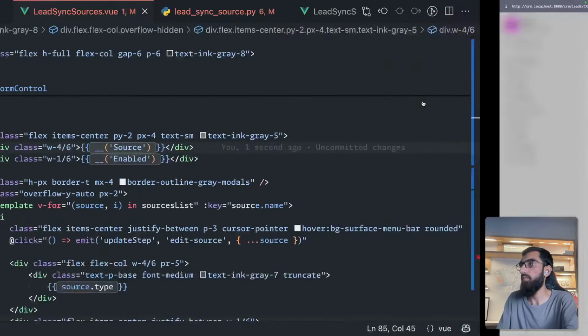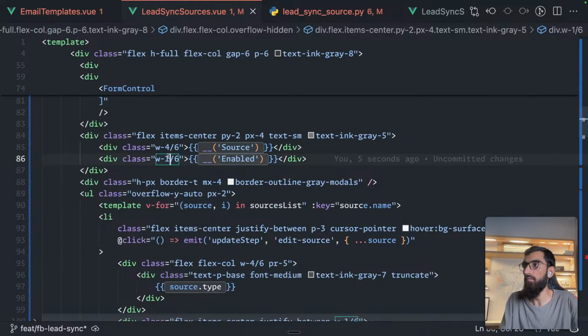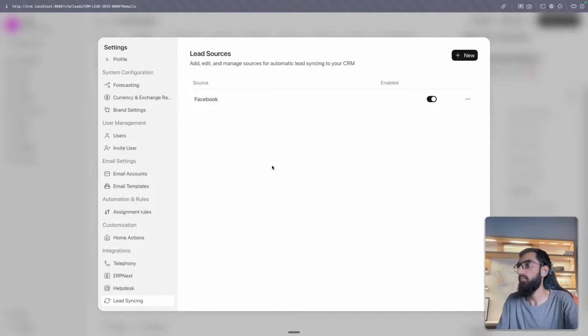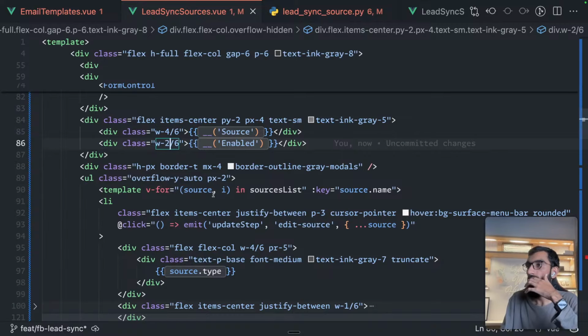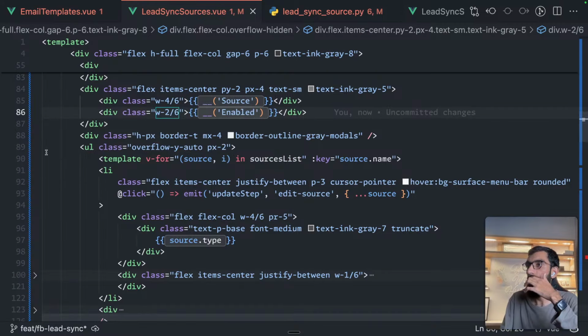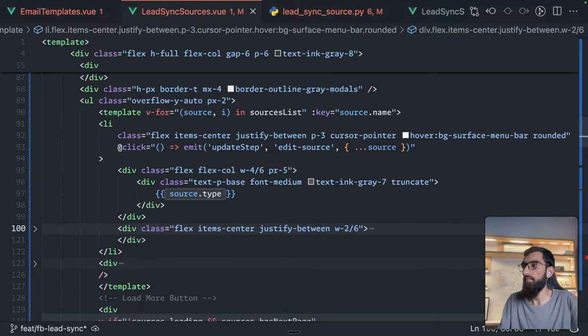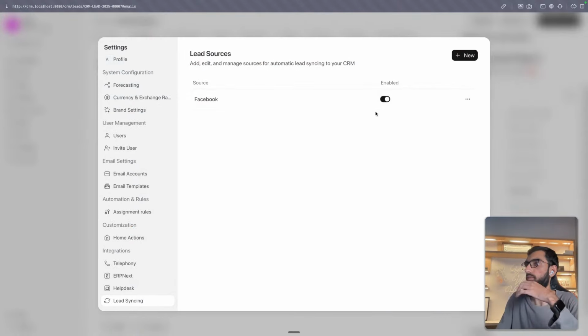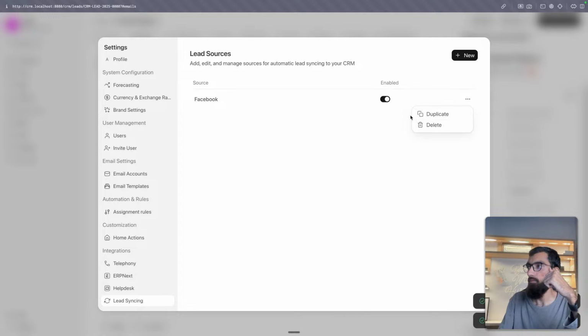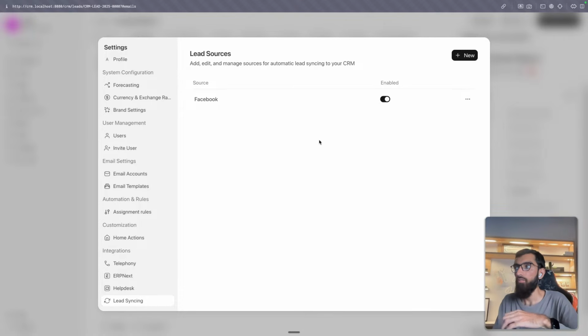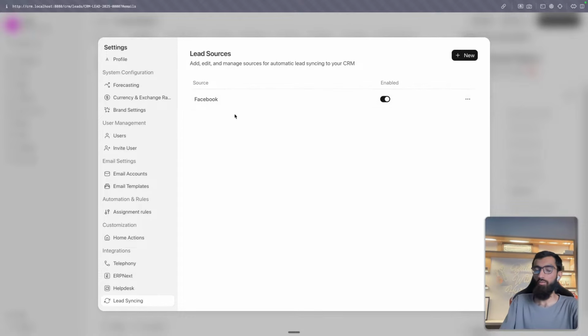Facebook enabled. Okay, this has to be 2 by 6 and then 4 by 6, 2 by 6. Yep, now it works. So Facebook enabled, disable, then duplicate is there. That's fine. And delete is there. Okay. So list is done. Now they can add a new source.